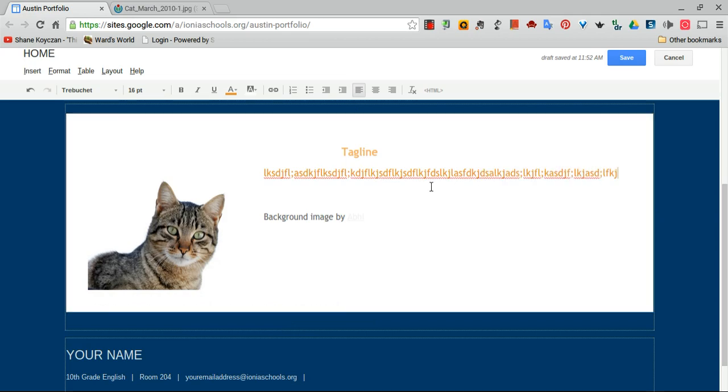The last important piece you'll need to make sure that you add is a citation. Now, like I said, I just added my image. It came from Wikimedia. Now, it's not showing up here because the font color is very light, but once I highlight it, you can see here. So as part of the format of this, I gave you background image by and a link.